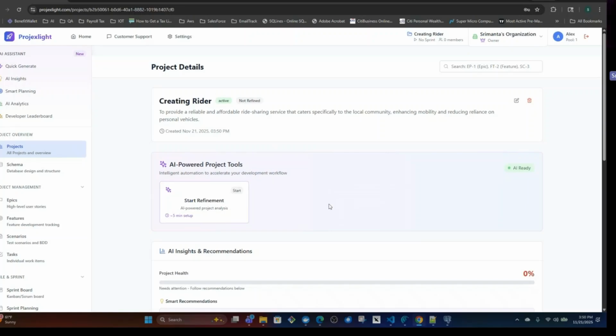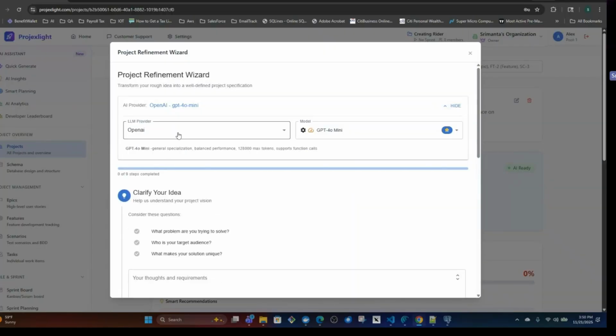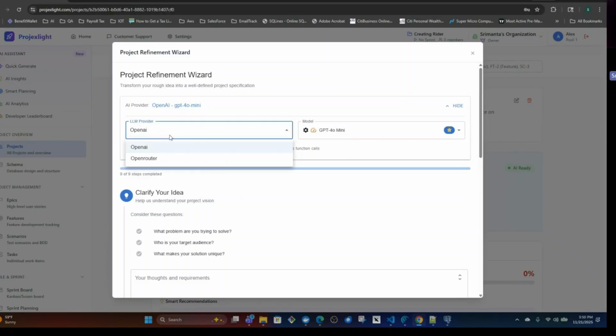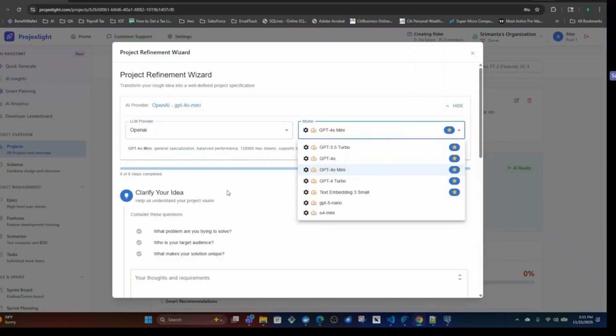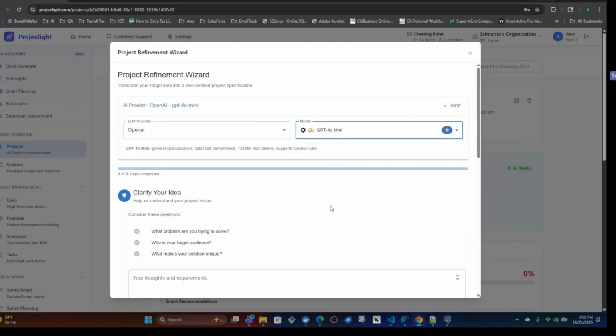Refinement is the process where you clarify and structure the project requirements. Click the Refinement wizard. In the wizard, you first select the LLM providers available for this project. The providers you see are based on the keys you have configured in the settings. Projexlight supports many providers, but only the ones you configure will appear as options for this project. Each provider may expose multiple models. For this example, choose GPT-4 Mini because it is cost-effective for iterative refinement.